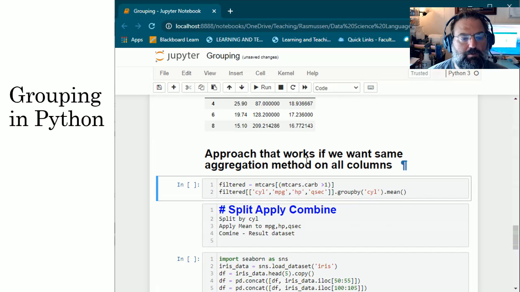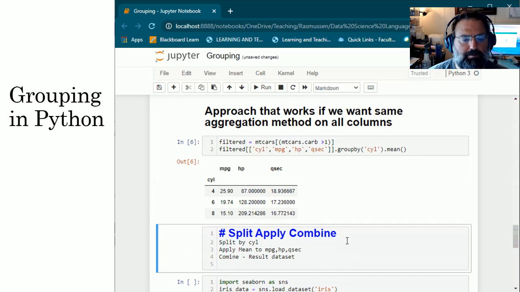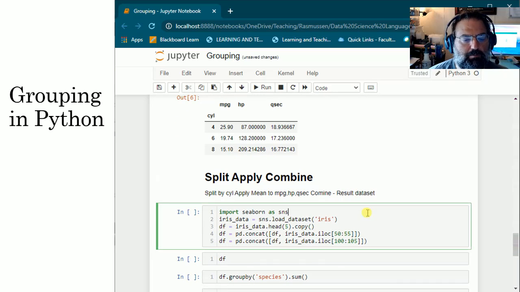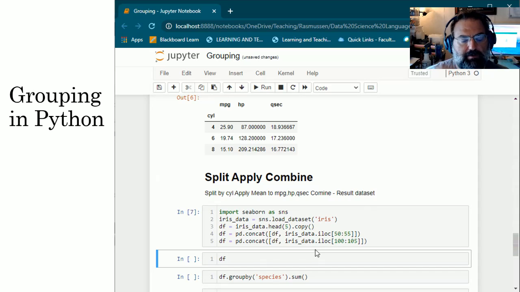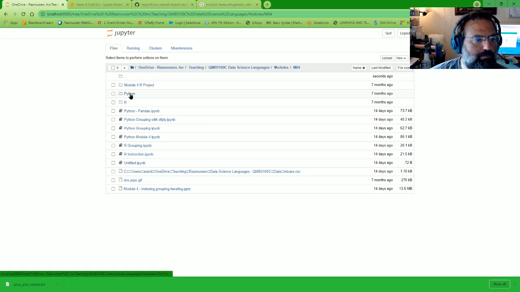And then we can use a similar approach using this split, apply, combine approach. So you just saw the pandas data frame approach using group by. Now we're doing something similar with split, apply, combine. In this case, we're going to do it on the iris data set. We're going to split things, group them by species, and then combine them back together. So I'll go ahead and switch over to a notebook so we can see this in real time. I think it's this one.